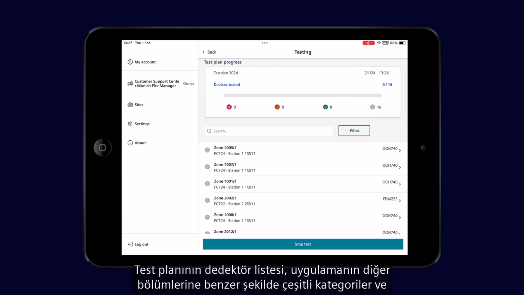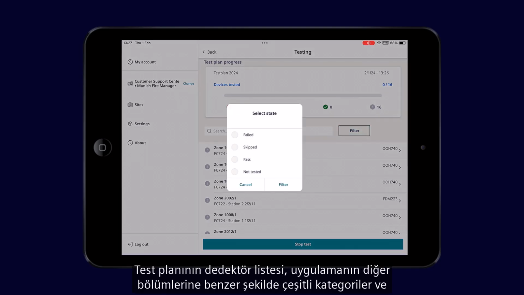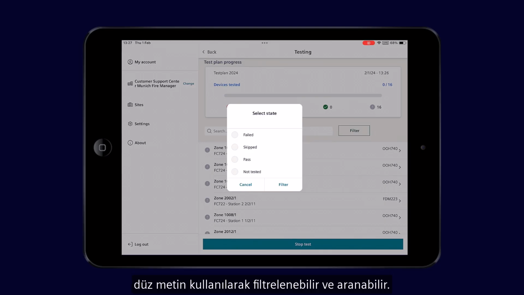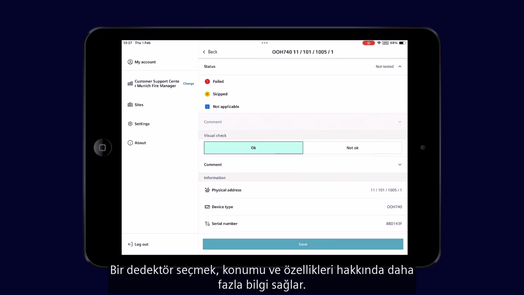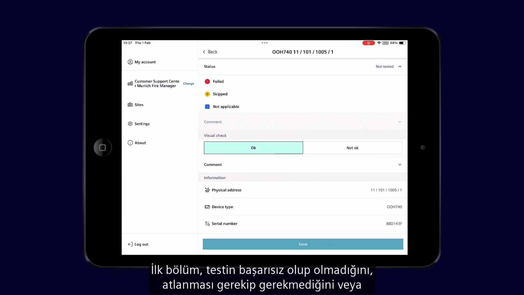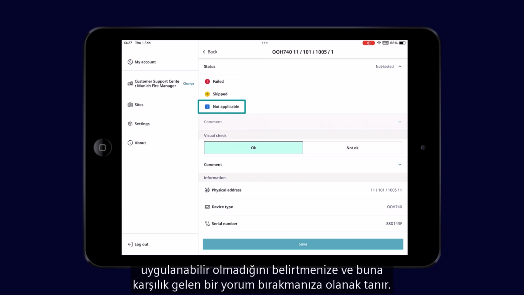The test plan's list of detectors can be filtered and searched using various categories and plain text, similar to other parts of the app. Selecting a detector provides more information about its location and specifications. The first section allows you to indicate whether the test failed, needs to be skipped, or is not applicable, and to leave a corresponding comment.